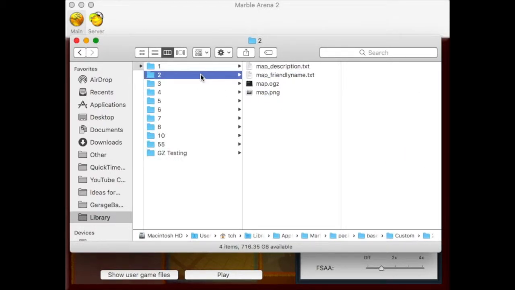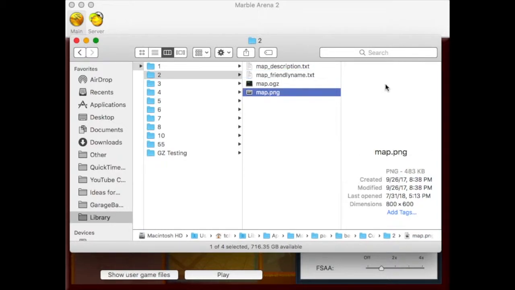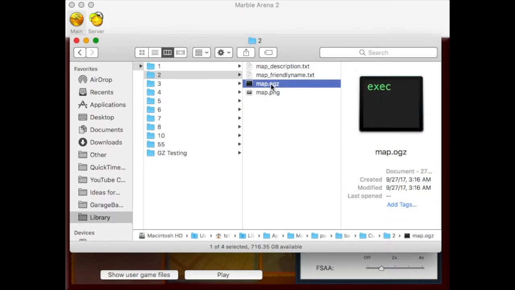Each level you make is stored here as a folder, and this contains 2 text files for name and description, sometimes an image, and an OGZ file. This file contains the cube map data. But wait, that was a bit too shallow. Let's go deeper into these things.